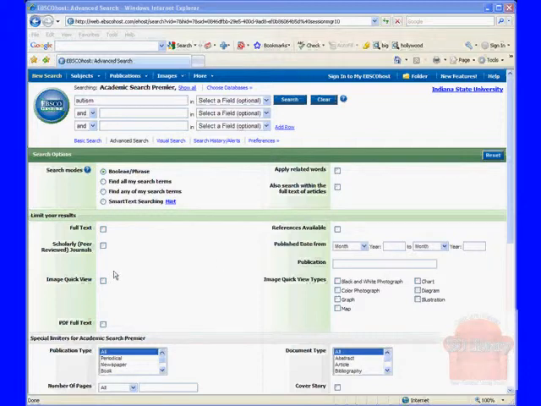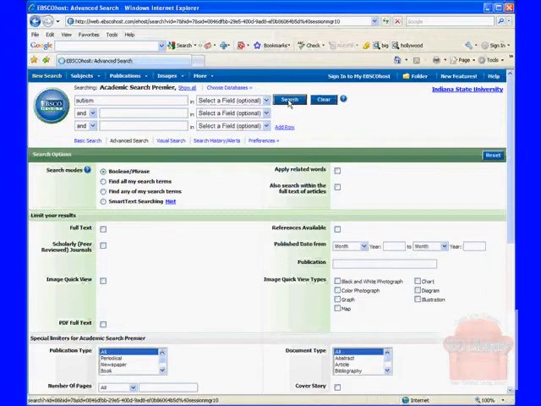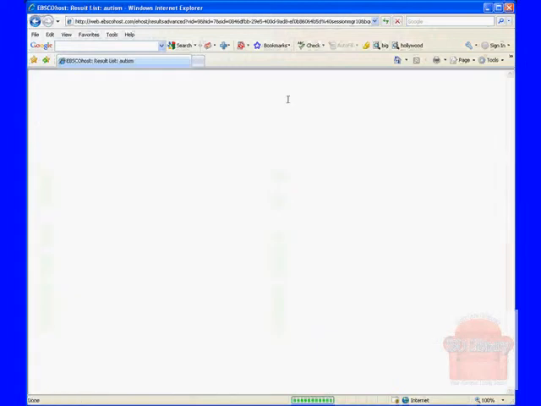Let's take a look at how results are displayed in EBSCOhost. I have a search term here, autism, already entered. So we'll click search and see what appears.